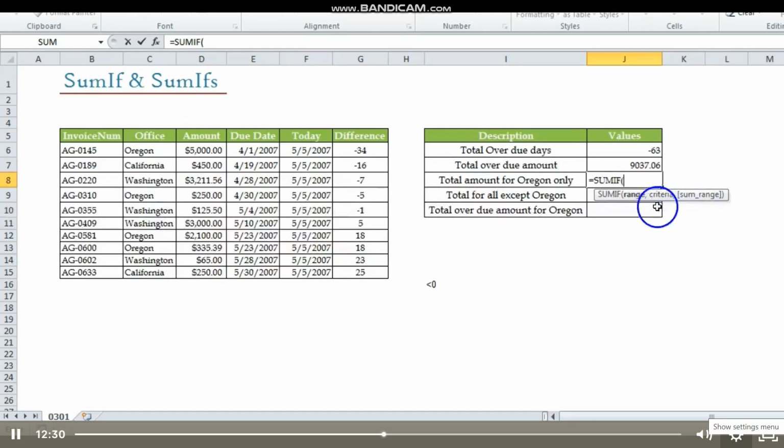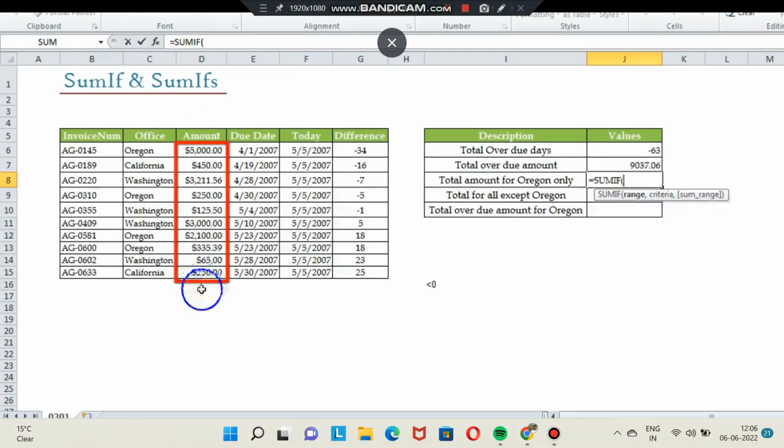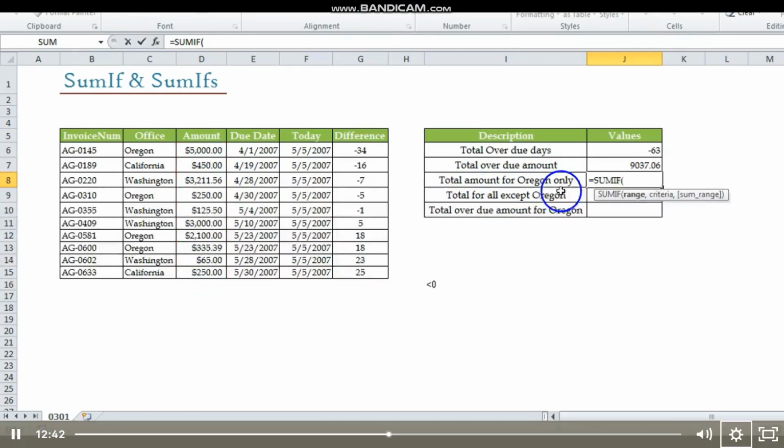Now think about it. Total amount, we need the total of amount. So basically this is going to be our sum range, which is the amount one. This is going to be our sum range for Oregon only. Now we have a list of offices out of which we are targeting only Oregon. So Oregon is going to be our criteria, range will be offices, and sum range will be column D. So here we go. Let me select the range which is offices, comma, criteria is Oregon.